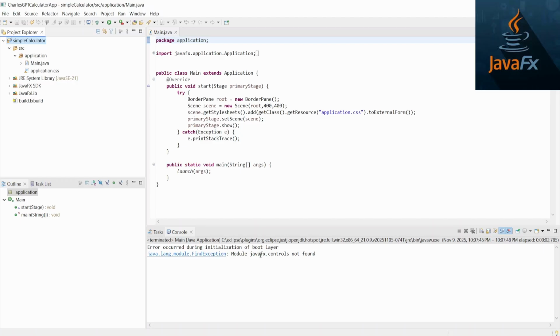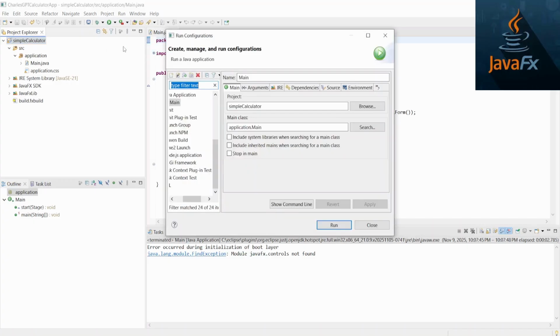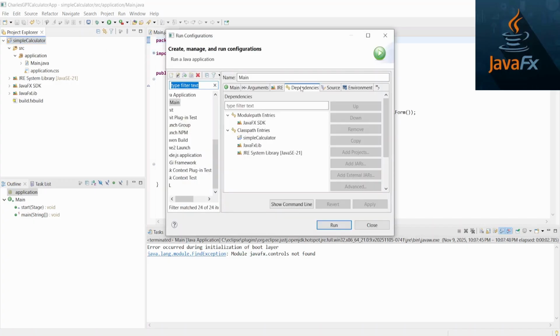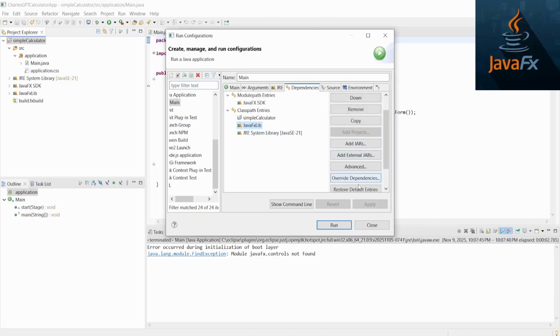It said module JavaFX controls not found. So the next thing, we're going back to the run configurations again. I'll click on it, run configurations, and this time around we're going to dependencies. You see that it said the module JavaFX controls not found. So all you need to do is remove it from the class path. I'll click on this and say remove. Okay, you see it's gone.